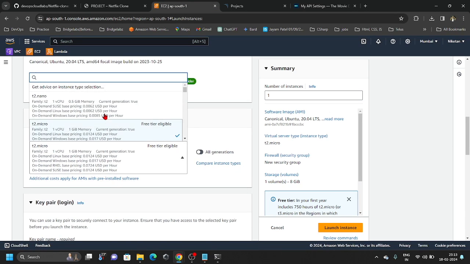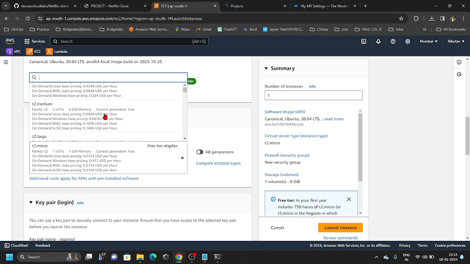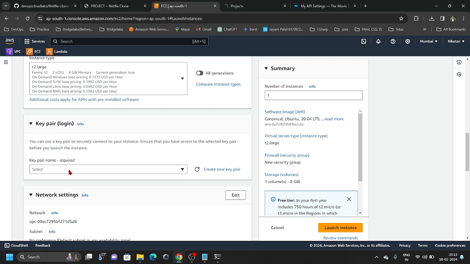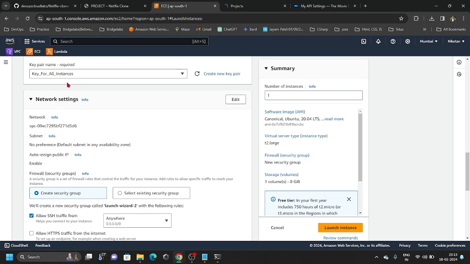For Kubernetes installation, it is mandatory to use more than two CPUs, so I will take T2 large here. The key pair will be the same as I already told you. We can use one key pair for multiple instances. Rather than keeping multiple keys for multiple instances, for practice purposes you can create only one key pair and use that same key pair with all the instances.